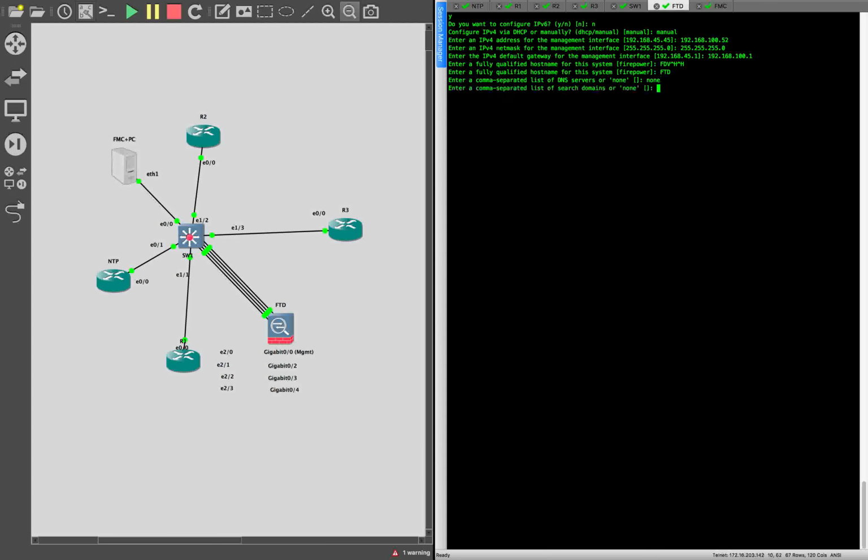DNS servers probably none. I'm not going to connect to the internet, so I don't want that. So let's put a none. And if you're networking, oh yeah, so that's good. So it's going to now configure my management IP. Once I do that, I will be able to reach the management IP from all of these three places, right? Either from FMC or from NTP, because it will be in the same VLAN, right? It's going to be routed mode. I'm going to go inside the routed mode, so that's good.